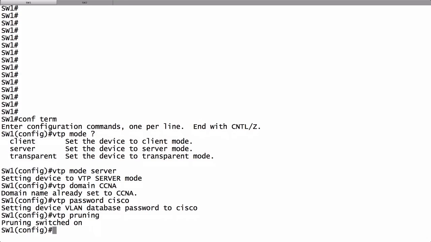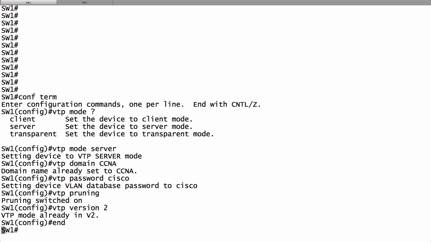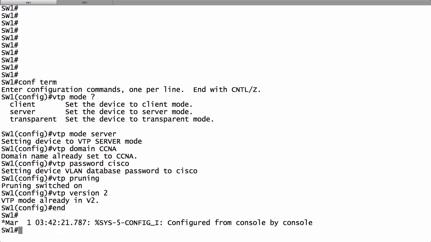We mentioned that there are three versions of VTP. On many of our switches, maybe only two versions are going to be supported. We primarily want to run VTP version 2, and I'll just confirm that that's what we're running. It says we were already running in version 2 mode, but it doesn't hurt to be safe and enter that command. Let's take a look at our VTP configuration on SW1 before we go do this on SW2.